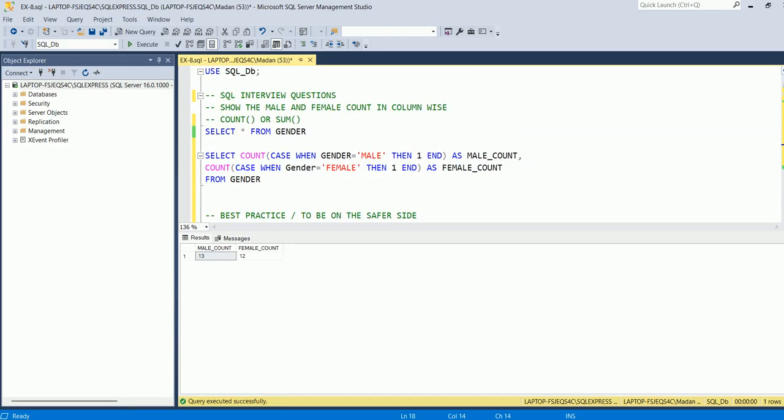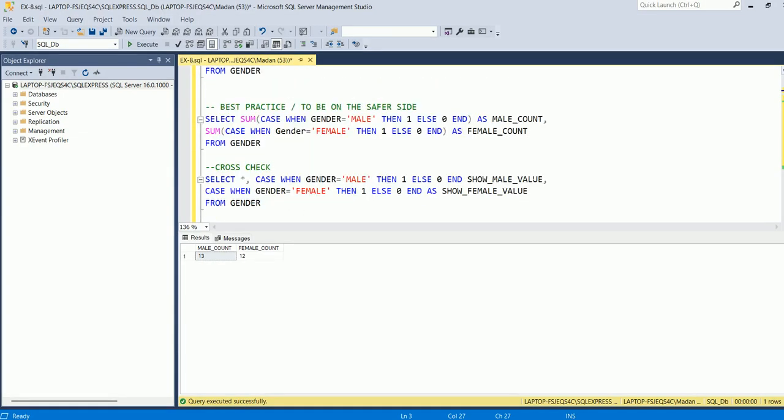I hope you guys are getting it. This is an interview question which was recently asked in SQL interviews. For a profile SQL interview, this was the query asked by the interviewer. I hope you guys are getting it. Let me know in the comment section.